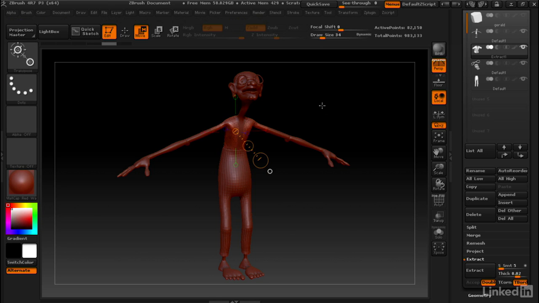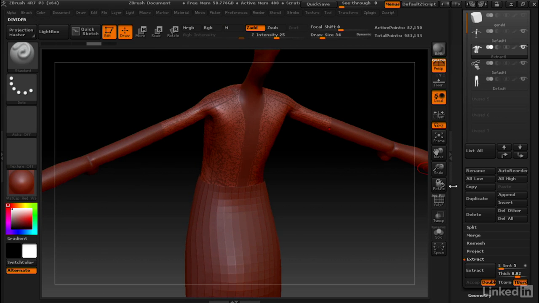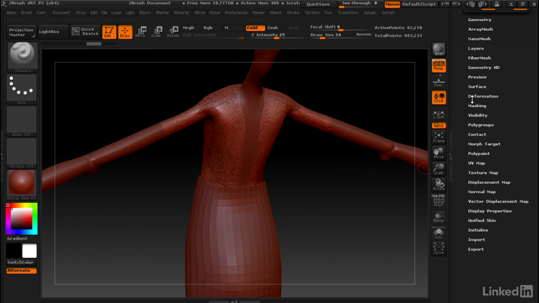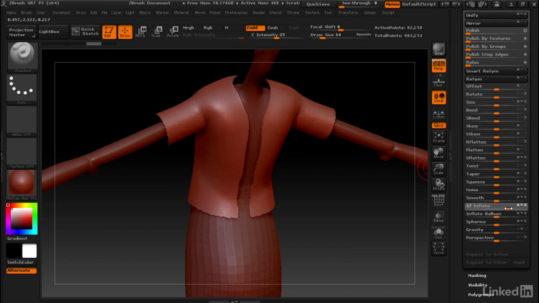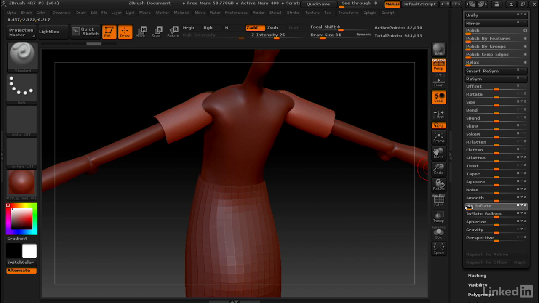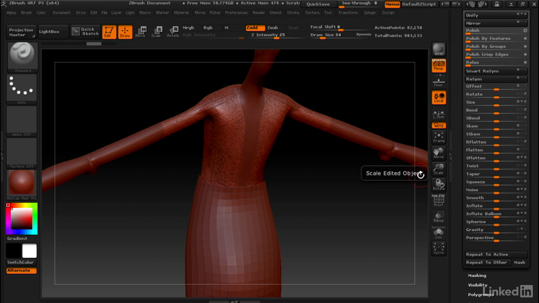I'm going to hit Control-Z to undo this, however, and let's look at a different method for this. So we've still got this extraction of a vest active, but you can see it's sitting directly on the surface. So what I want to do is come down to the deformation palette, and we're going to be working with the inflate settings here. Now notice you can just drag this, and it's pretty much the exact same effect. Go the opposite direction, it goes inside out. Okay, I'm going to hit Control-Z to undo that.